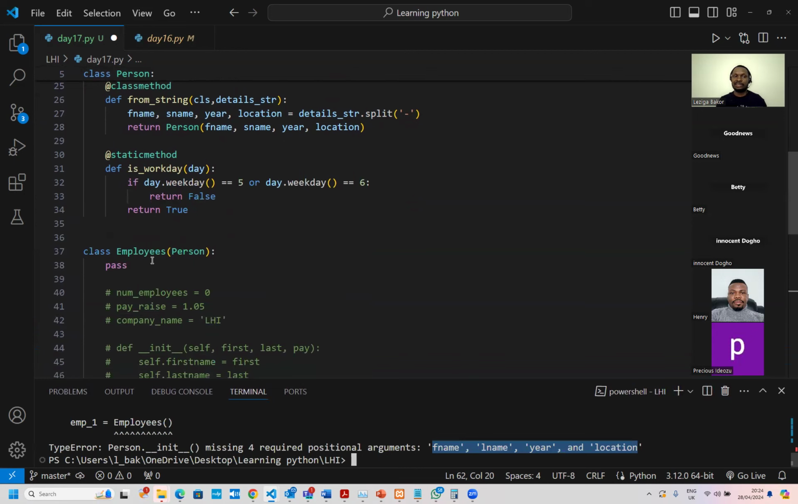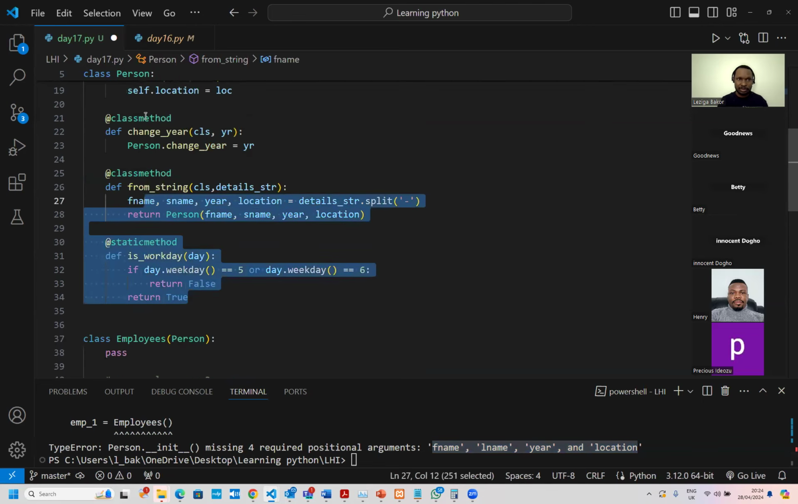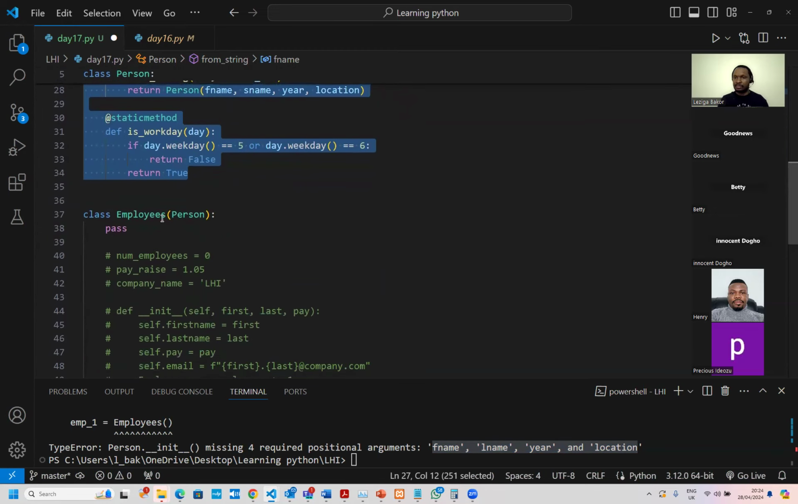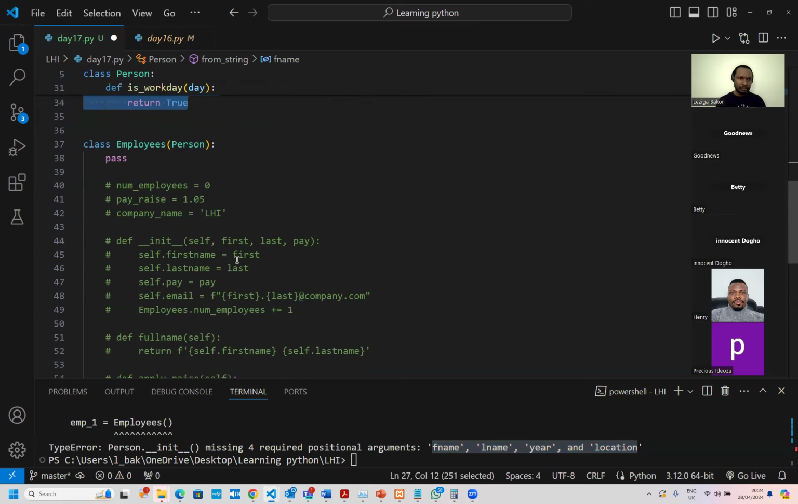Because now this is inheriting from that class, it has an init method, even though I have not gone ahead to put any code for it. It's just a pass. But simply because it's inheriting from here, all of these methods that are in person are already in employees. Okay, but now let's go further.